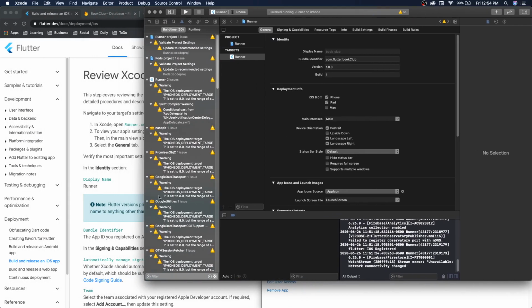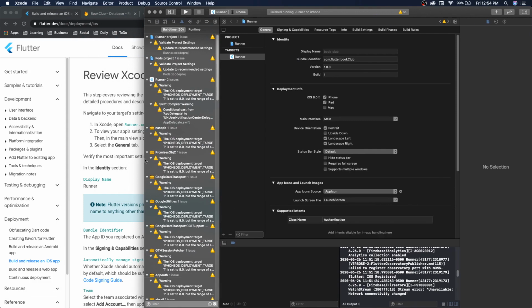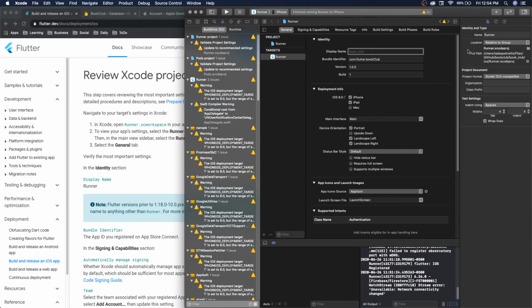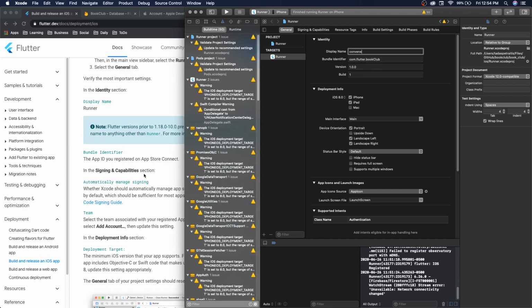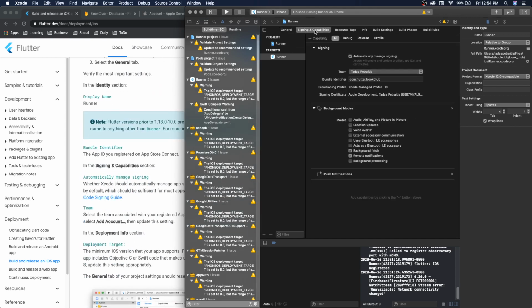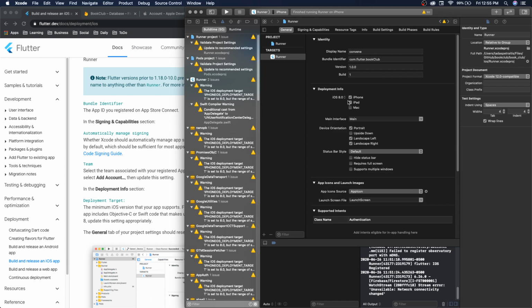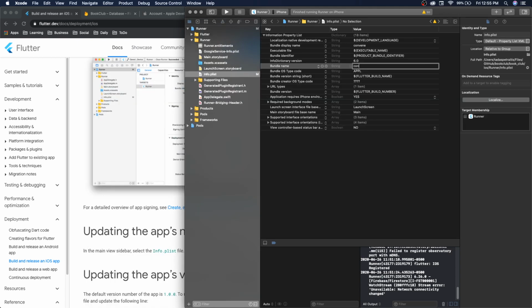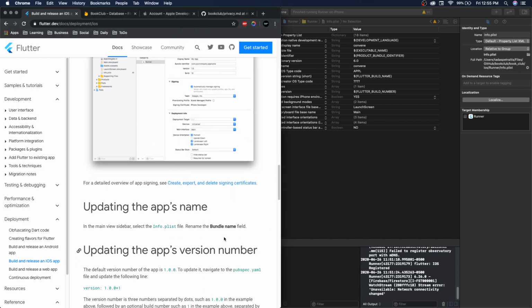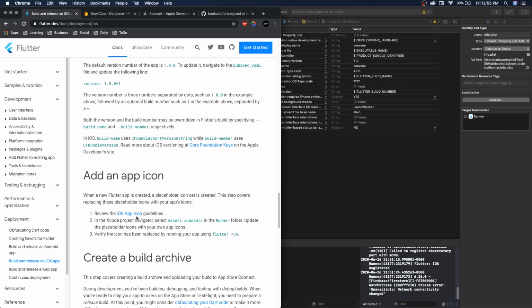And in the runner, we need to make sure we check everything. So display name, gonna be Convene. Now, we keep this identifier the same for now, but that's okay. Automatically manage signing, we already have that. Team is me. Deployment target in the general tab is anything iOS 8 or above. And we can update the app's name to Convene. Update the app's version number. 1.0.0 is fine, actually. Add an app icon.